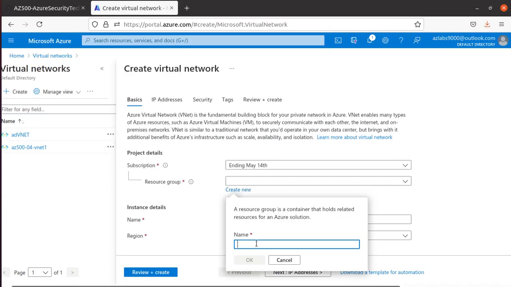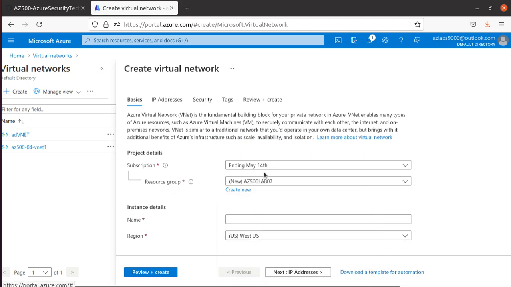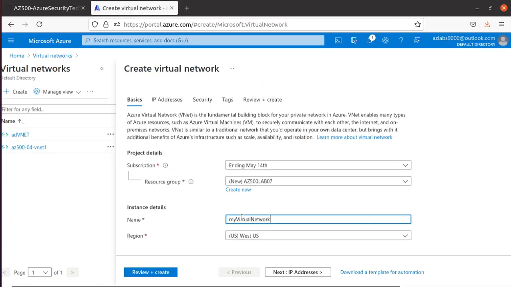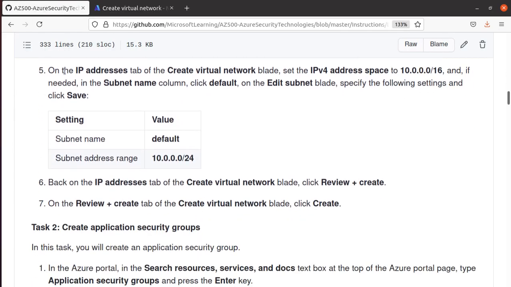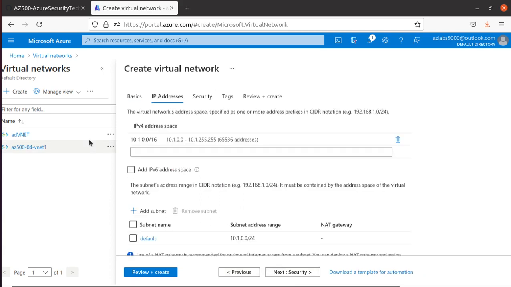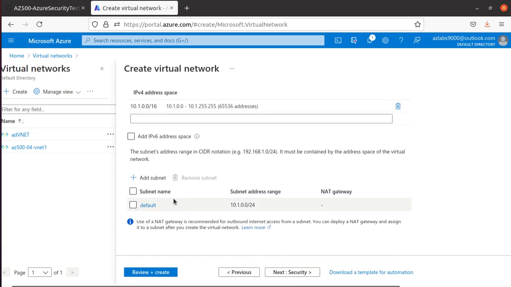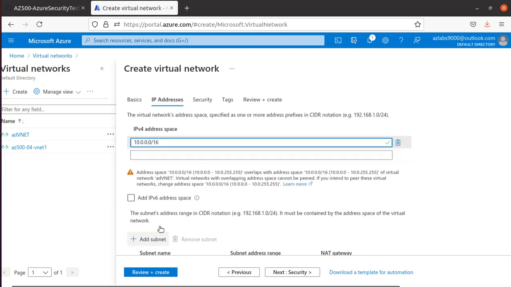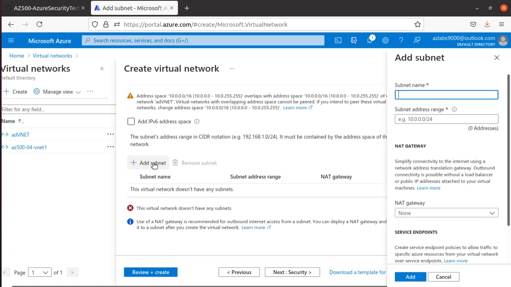For the resource group, we're going to use this name. The name of the network is going to be my virtual network, and we're going to deploy that in East US, not West. Okay, on the IP address we're going to use the /16, and on the default subnet we're going to use the /24 CIDR here. There is something by default, so I'm going to get rid of this, put it in here, and click on add subnet.